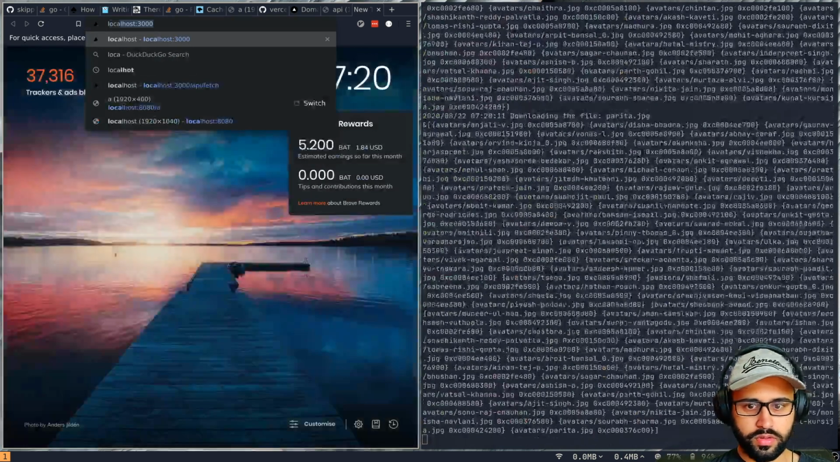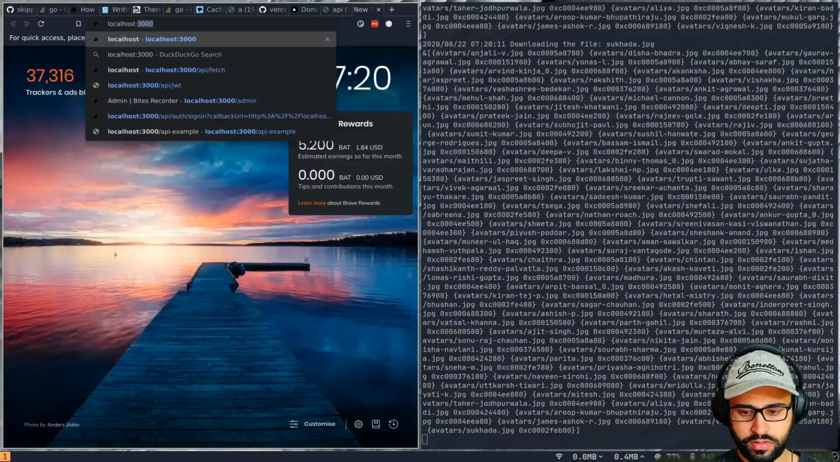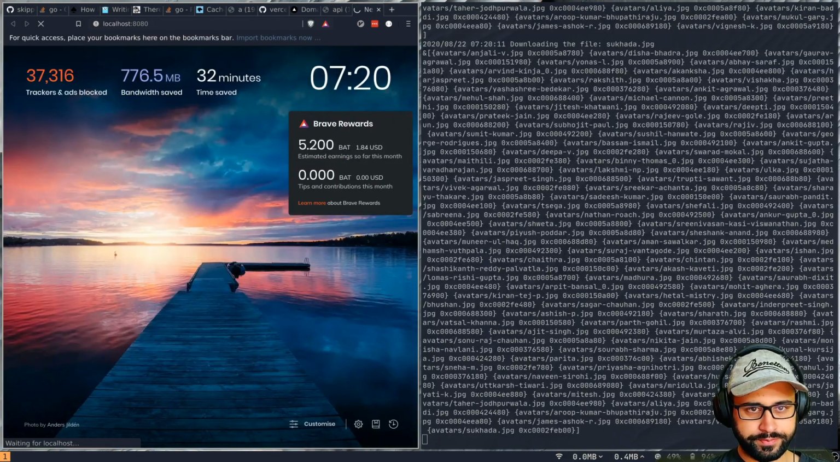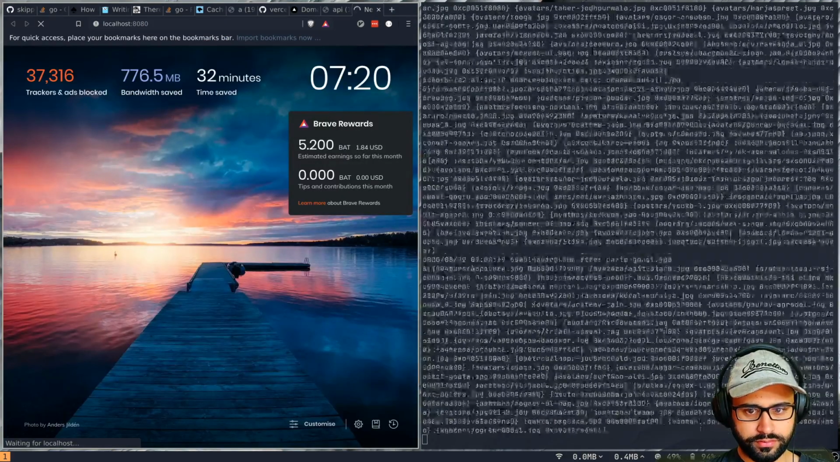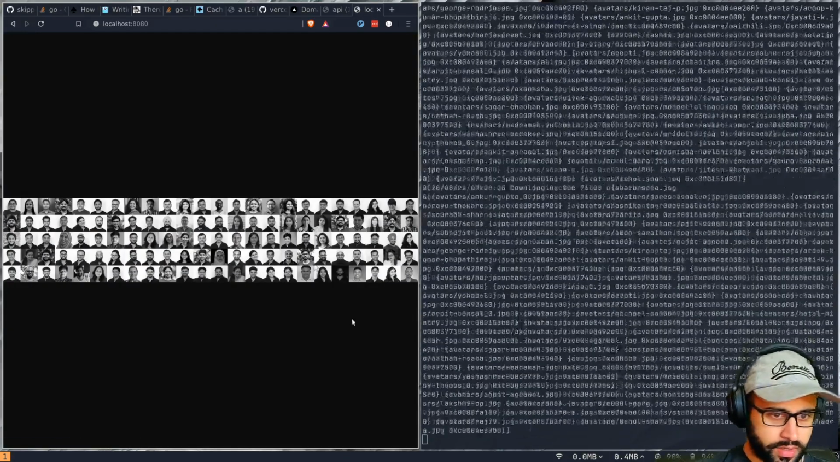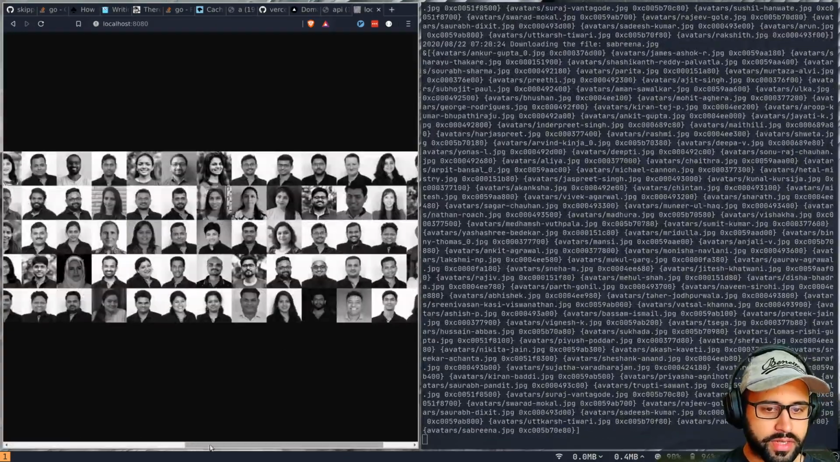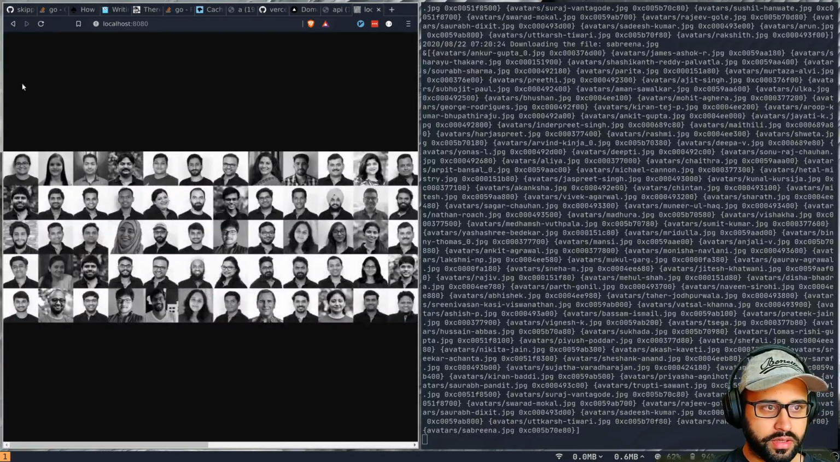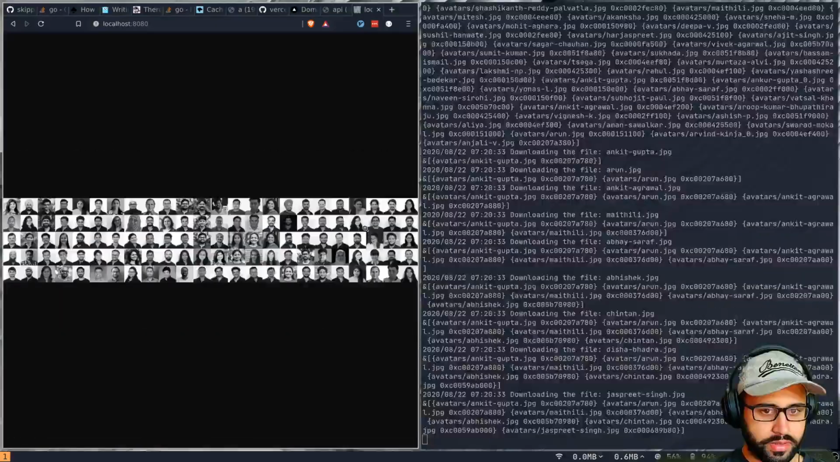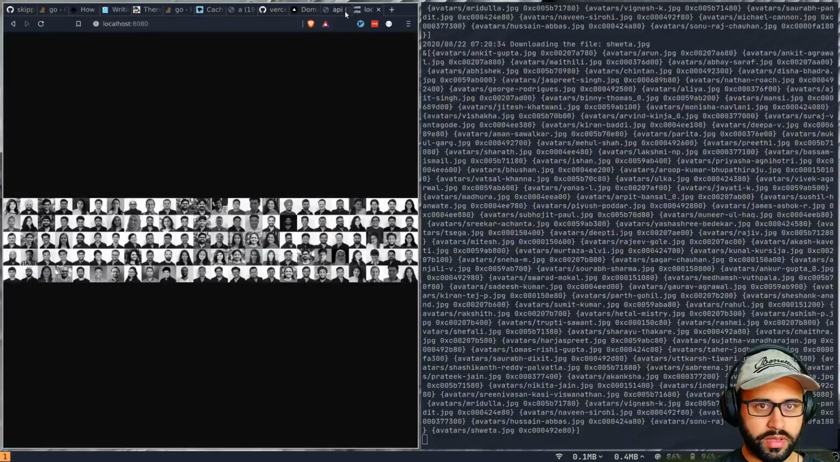Let's do localhost 8080. So the images up here are returning just fine. I don't see any clipping happening. If I refresh it again, it will download everything one more time. But yeah, I think the images are coming up consistently.